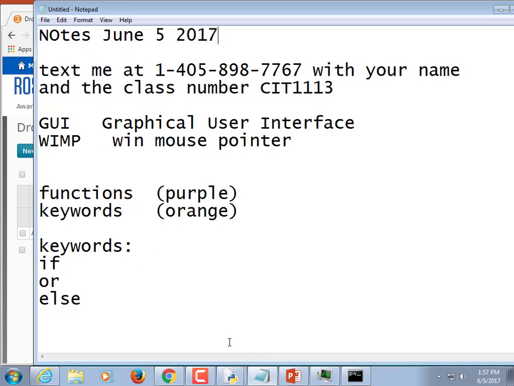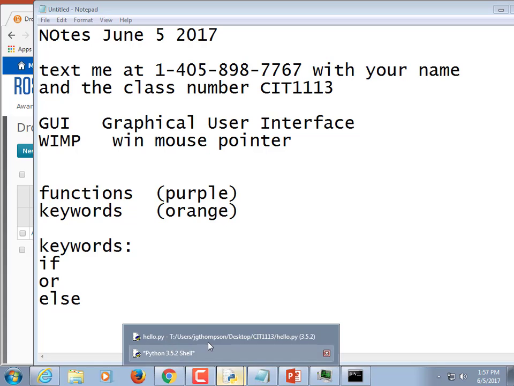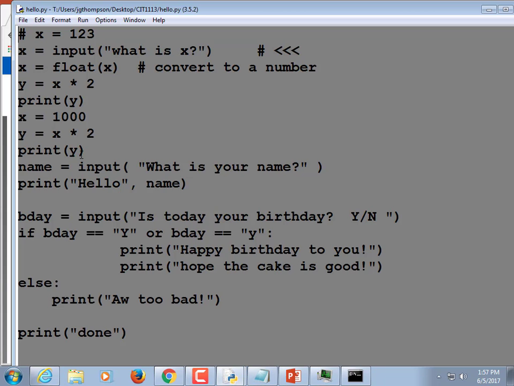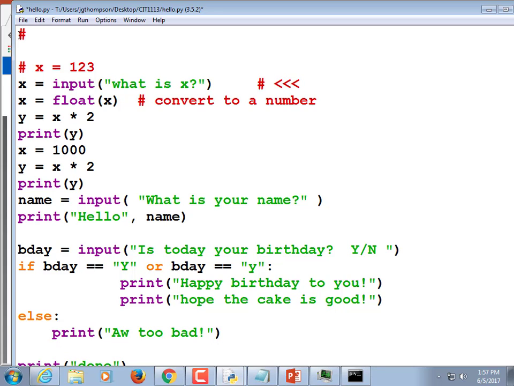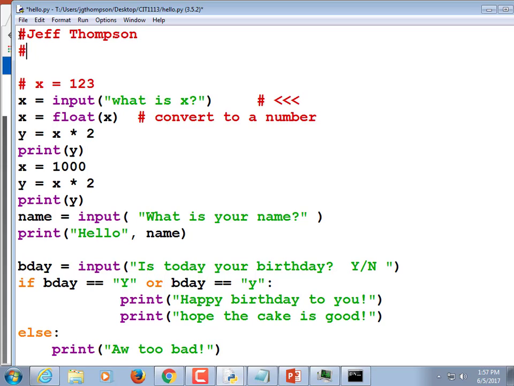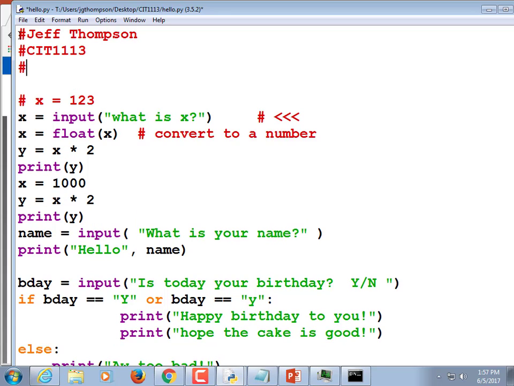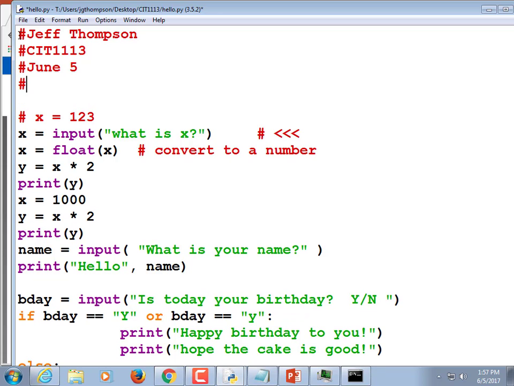Hello.py is fine, but what I would like, and what I failed miserably to do, is I would like every program that you turn in to have your name up at the top as a comment. So put a comment up at the top. If you've already uploaded it without this, that's fine. And then put the class name, put the date, and then put some kind of description.